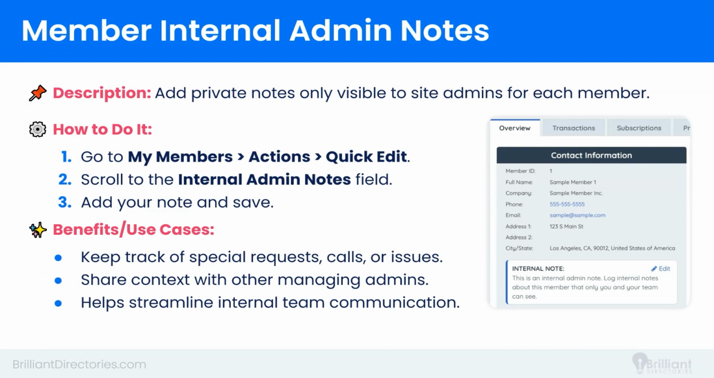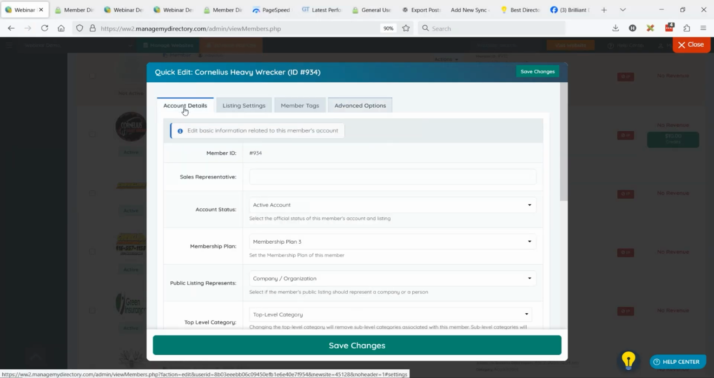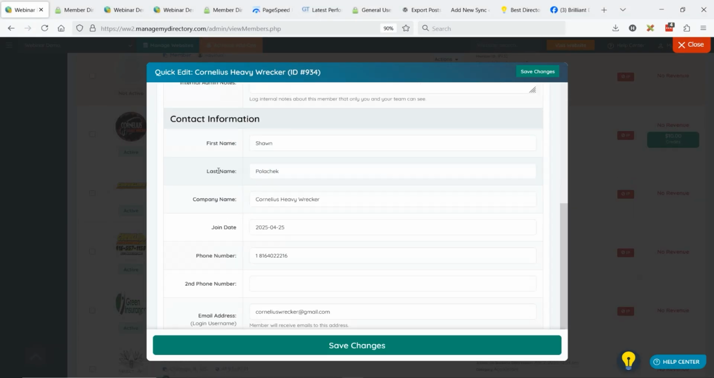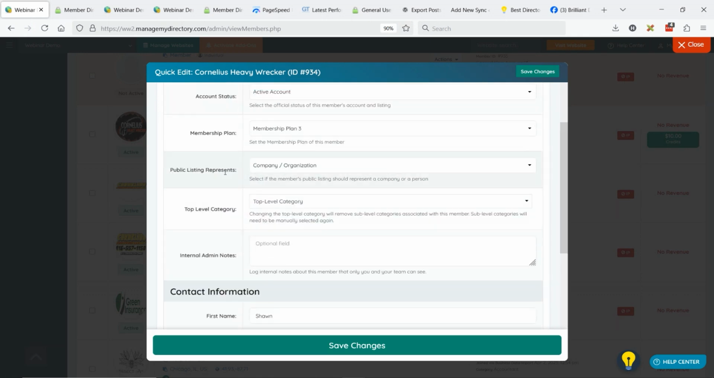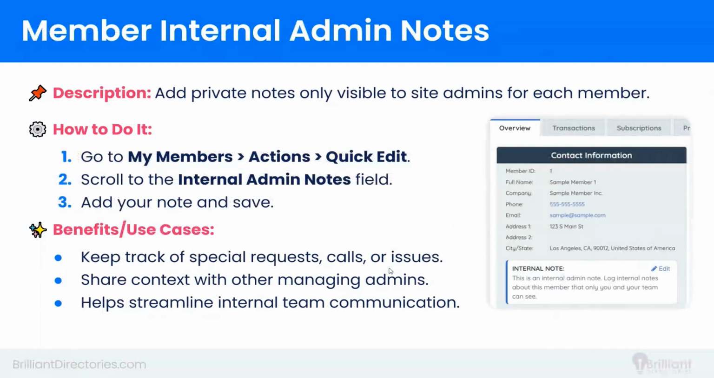So to do this, again, it's in that quick edit section. You scroll down to internal admin notes, and then you can just paste in any plain text that you want into this field. And you can see this note within the My Member section. And then if you click on an individual member to actually see all of their info in the back end, then you'll see the internal note there as well. And it's not permanent, so you can update it and edit it as needed. But when you do add a note there, it'll stay there.